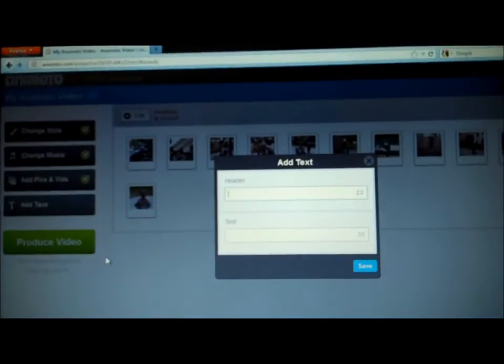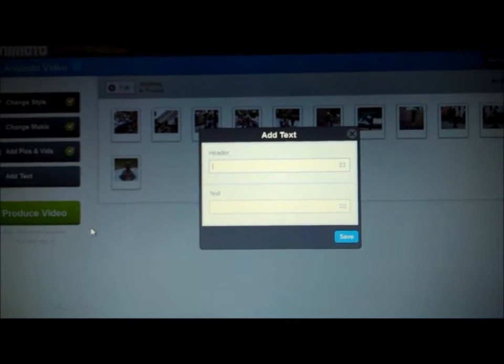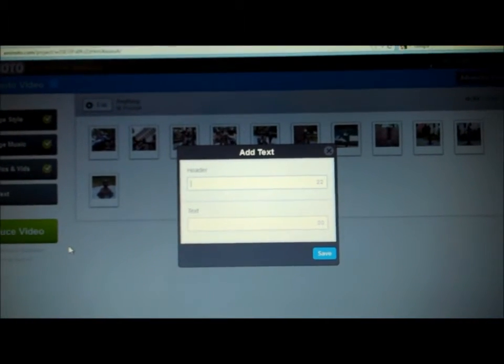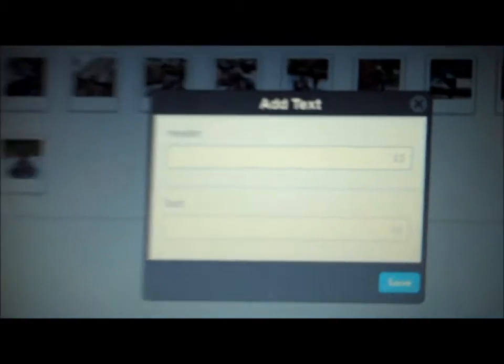When I have them in the order that I like, I'm going to go over here to Add Text. Now, the text in this is not like other software, in other programs in movie making, where you can add text on the pictures. This can only come before or after. You have two lines. You have a header and you have a text. The header has 22 characters and the text has 30, so you're limited.